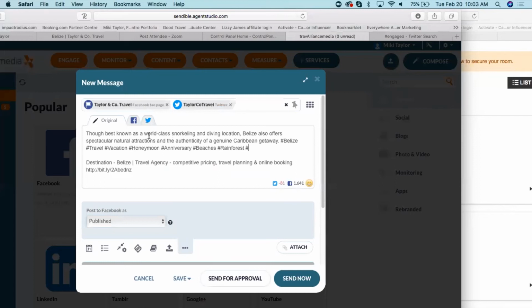Because once you post this, if somebody is doing a search on honeymoon and you wouldn't have included honeymoon, there's no chance that this post would show up. But if you use it and someone does a search for honeymoon, then your post is going to show up at some point on that list. Always use the name of your agency as one of the hashtags.